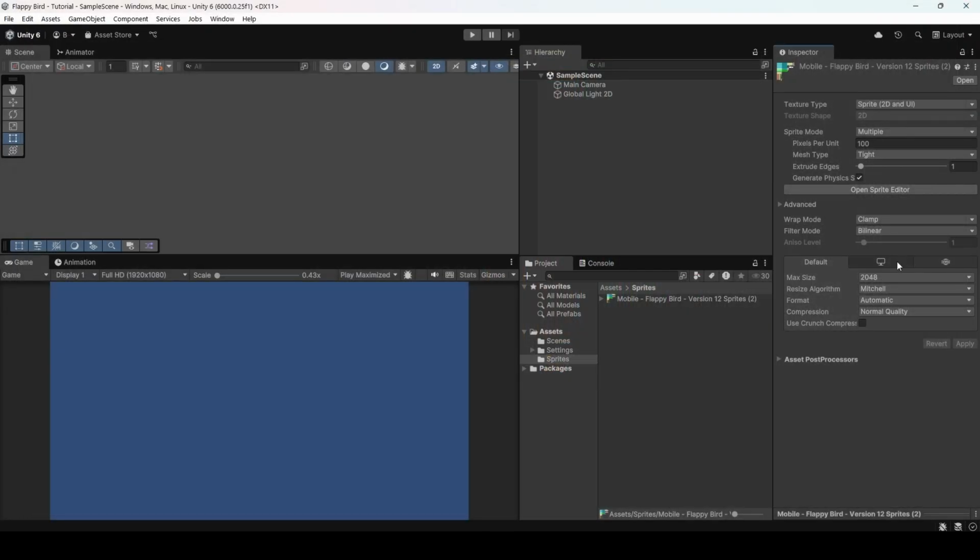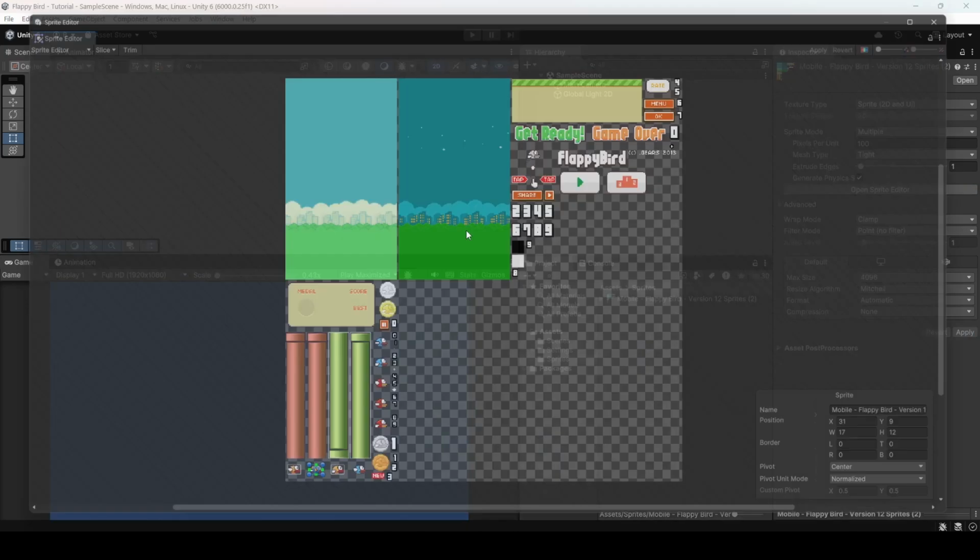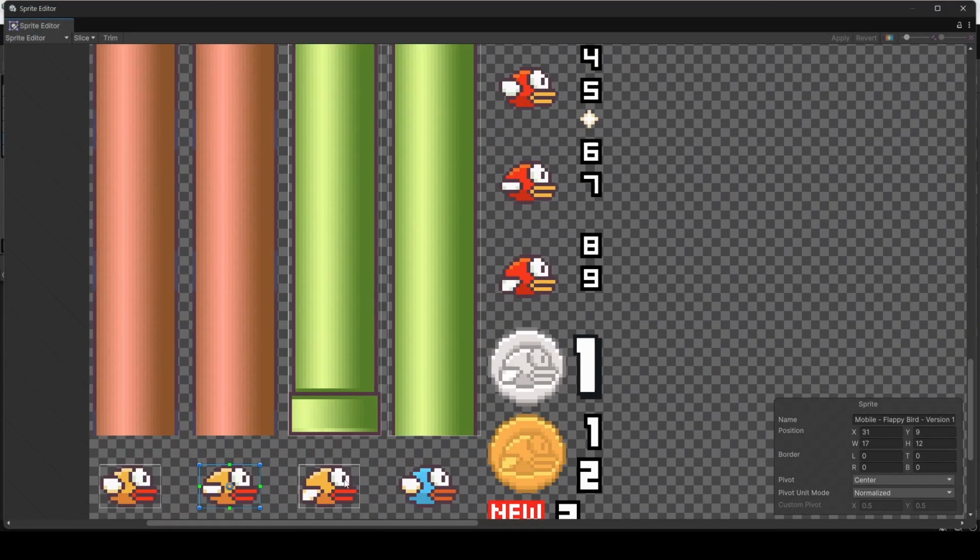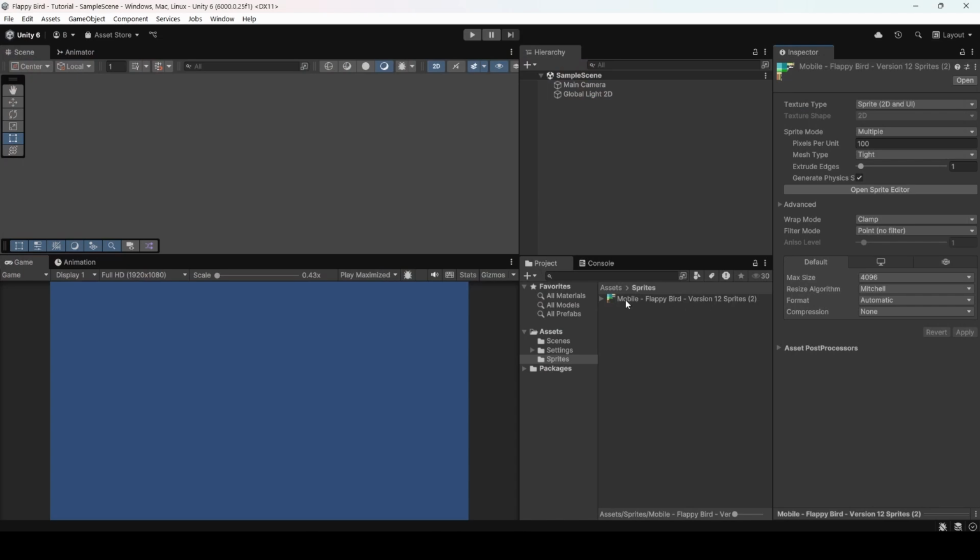Good, good. So now, as you saw, it was very blurry. So let's change the max size to 4000 and the compression to none and the filter mode to point, no filter. And now it should be less blurry, I think. Let's see. Yeah, it's looking great.